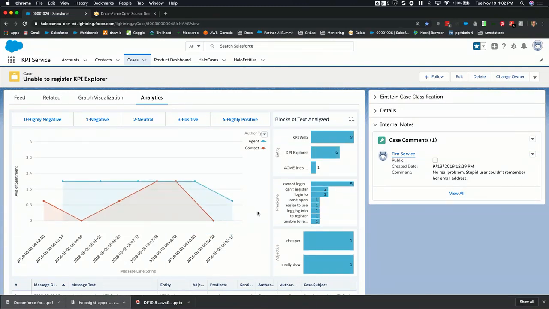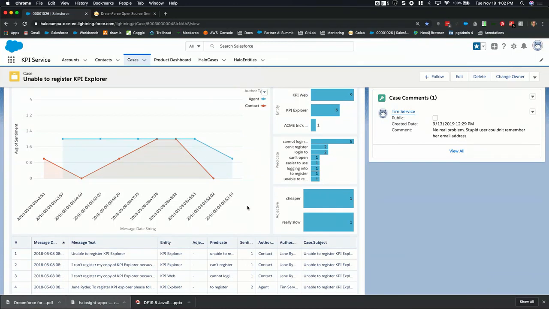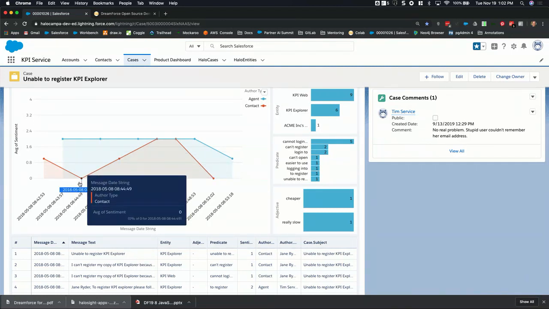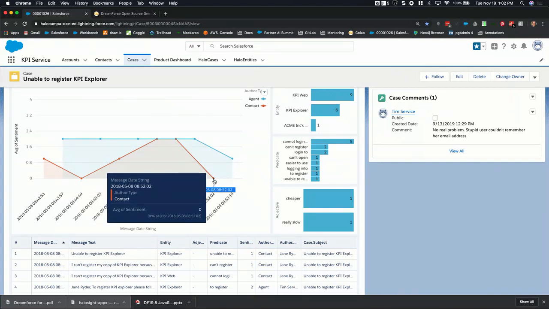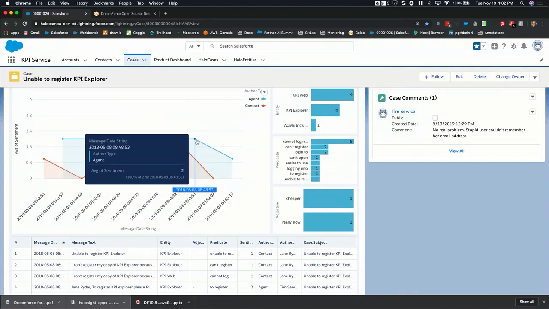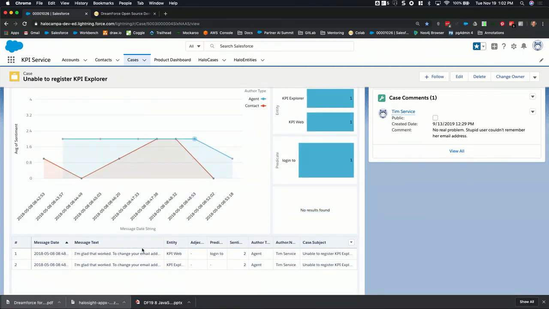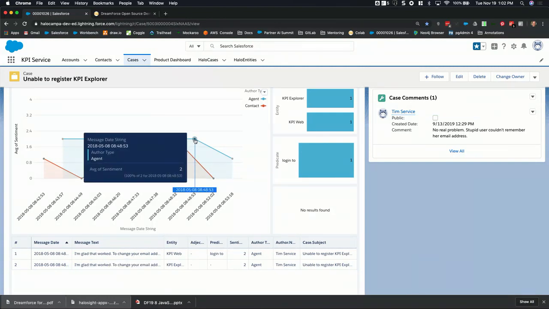And another thing that we have here is the sentiment graph. So this sentiment graph, the red is when the contact is speaking, and the blue is when the agent's speaking. Runs from 0 to 5 on the sentiment score. And the 0 here, the customer is really upset. So let's see what the agent said right before that to make her so upset. And the agent says, I'm glad that worked. Everything looks great. I'm going to go ahead and close the case. Well, that's pretty innocuous. Why did that tick off Jane so much?